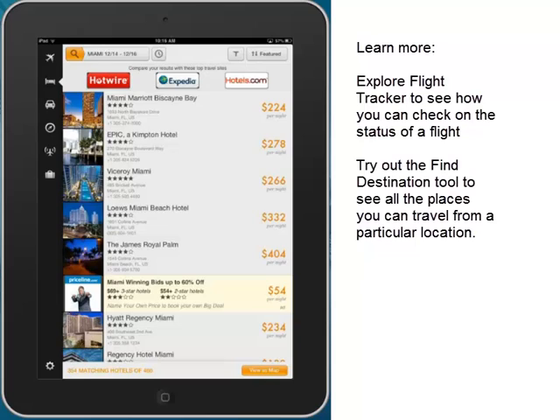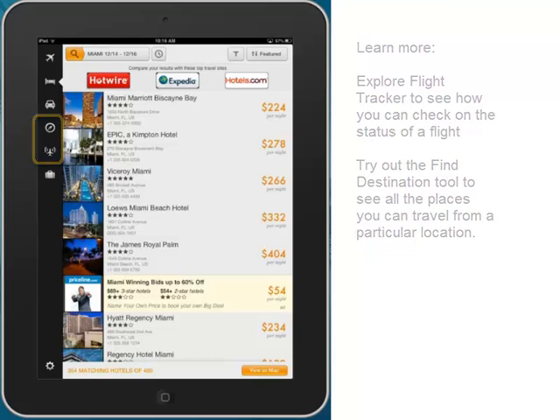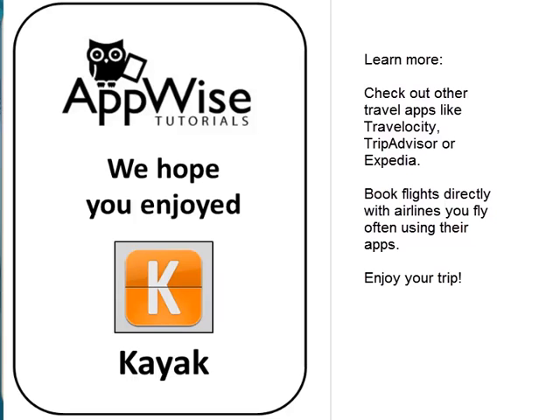Now that you've learned how to use Kayak to search for flights, select hotels, and book travel, you're set to plan a trip. You may want to explore the flight tracker or find destinations features if you want to get more out of Kayak. You may also want to try other travel apps like Expedia, Travelocity, or TripAdvisor, now that you understand the basic functionality of travel reservation and booking apps.